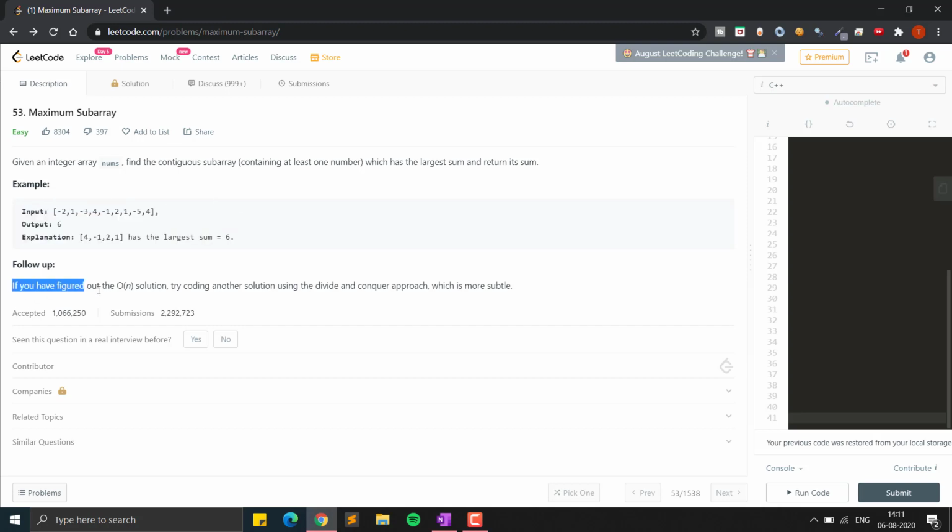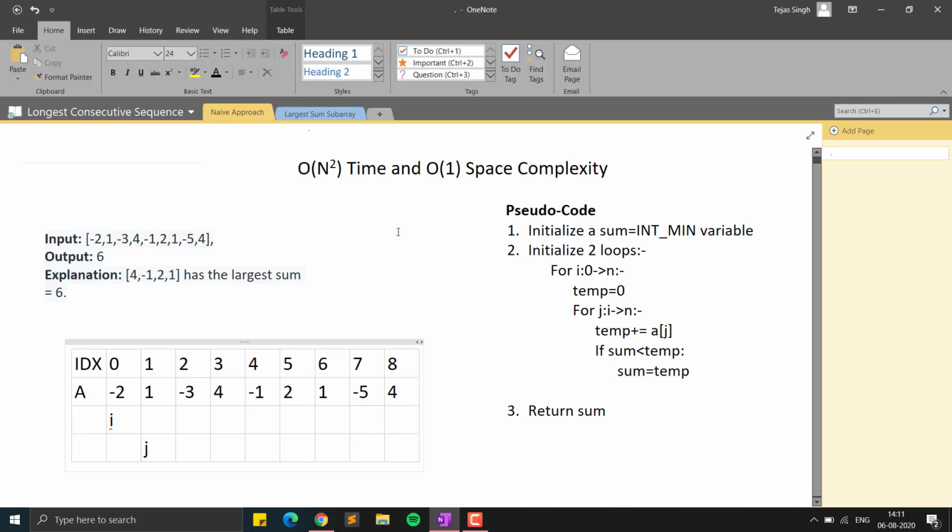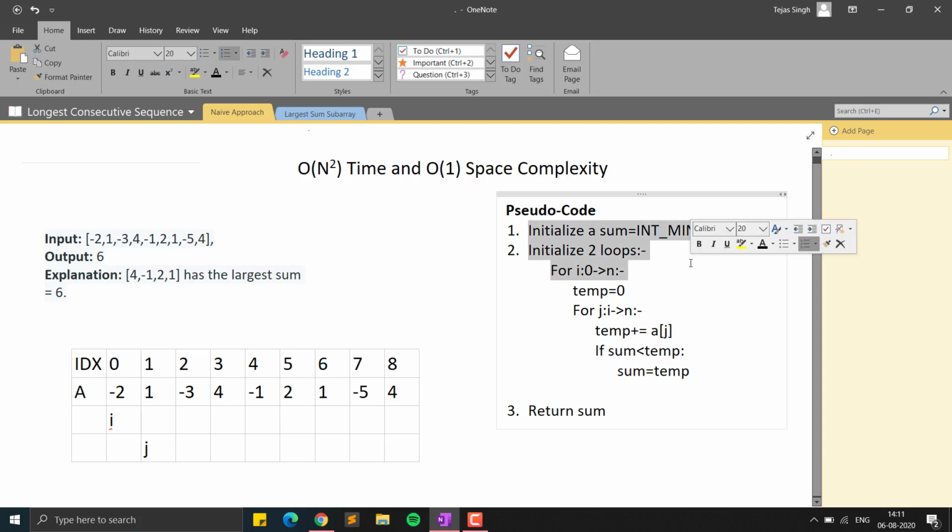Okay, so we need to solve it in O(n) time complexity, and I will show you the naive approach and the O(n) time complexity solution. If you solve it simply, it will take O(n squared) time, because we use two nested loops. Basically we will initialize a variable, that is sum, that will store our result, and we will initialize it to minus infinity.